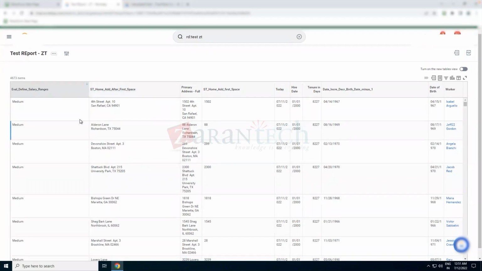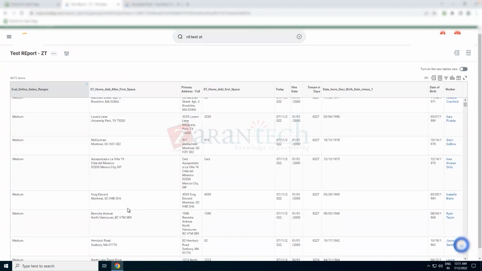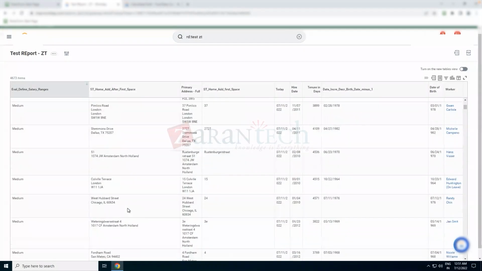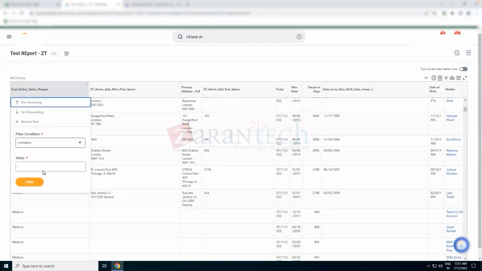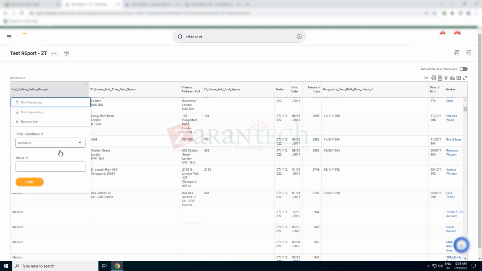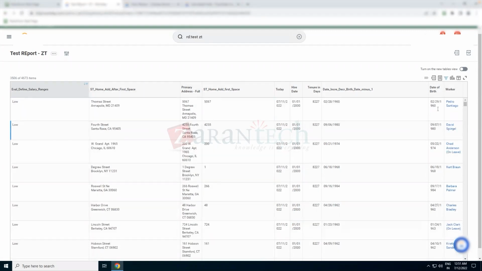So you see, there are employees who have been coming out in the medium range, and you will also see employees in the high and the low range as well. I'll just open a few employees from here. So this is the one with the medium. I'll take one with the low as well.